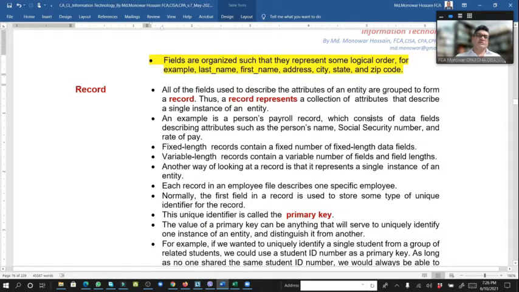And record. All of the fields used to describe the attributes of an entity are grouped to form a record. Thus, a record represents a collection of attributes that describe a single instance of an entity. For example, one person's payroll record consists of data fields describing attributes such as the person's name, national ID number.